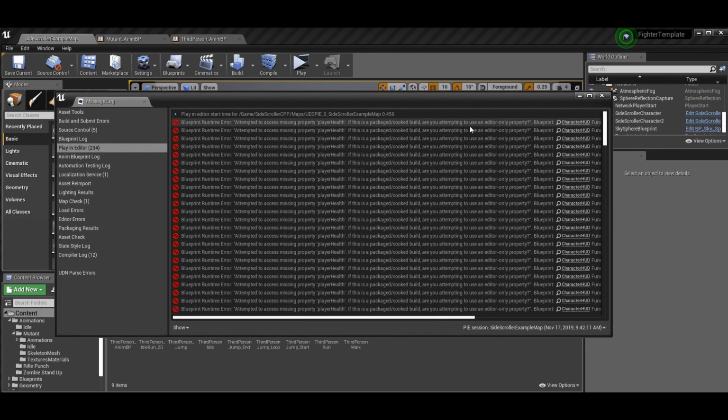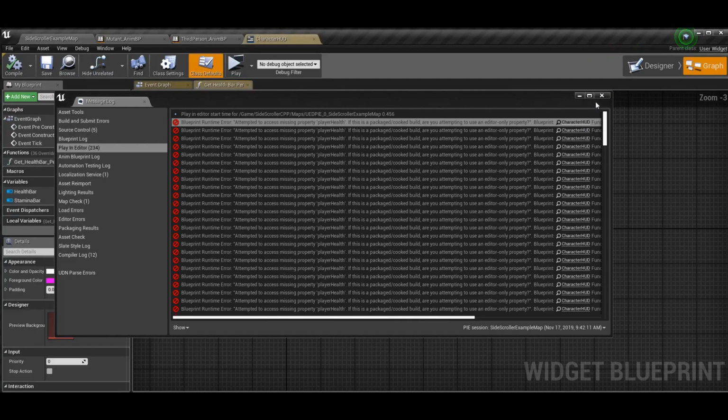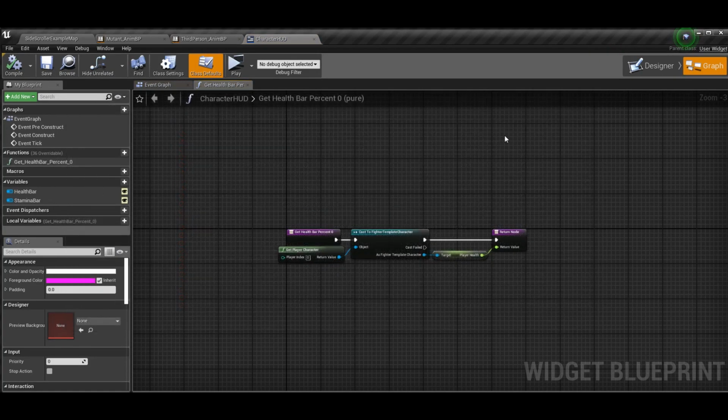Attempted to access missing property player health. If this is a packaged cook build or you're attempting to use an editor only property, it'll tell you where it's coming from. It's coming from our character HUD function. This will happen after rebuilds sometimes. This doesn't actually mean anything's wrong with the project. Sometimes you just get this.